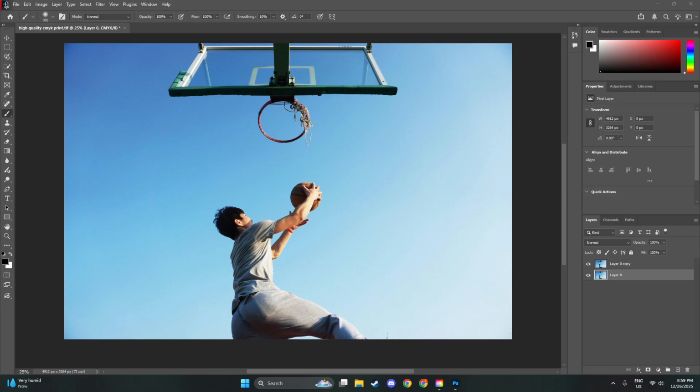This panel is where you'll control everything we're about to do. Let's start with merging only the layers you choose. In the Layers panel, select the specific layers you want to combine. On Windows, hold the Control key and click each layer you want. On a Mac, hold the CMD key and click each one. You'll see the selected layers highlighted.